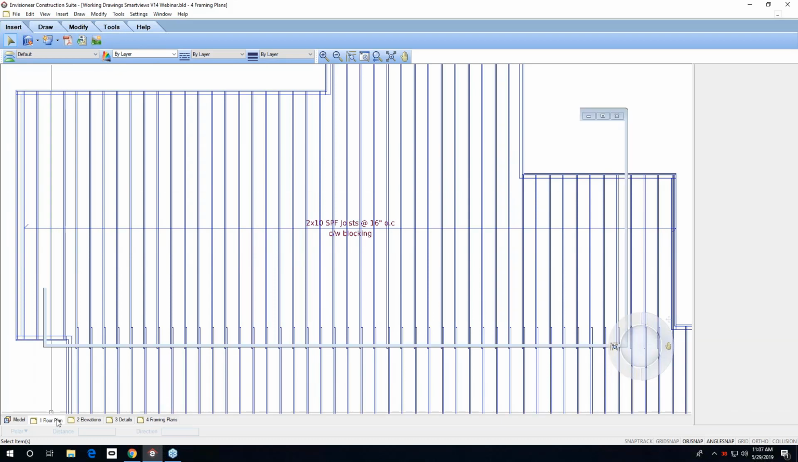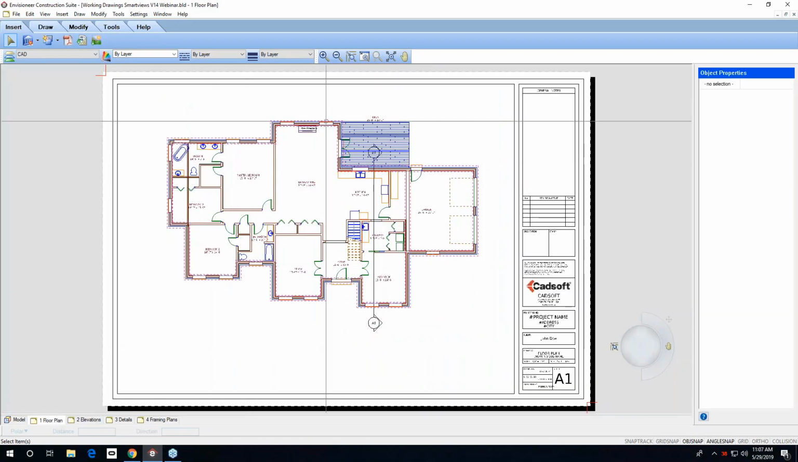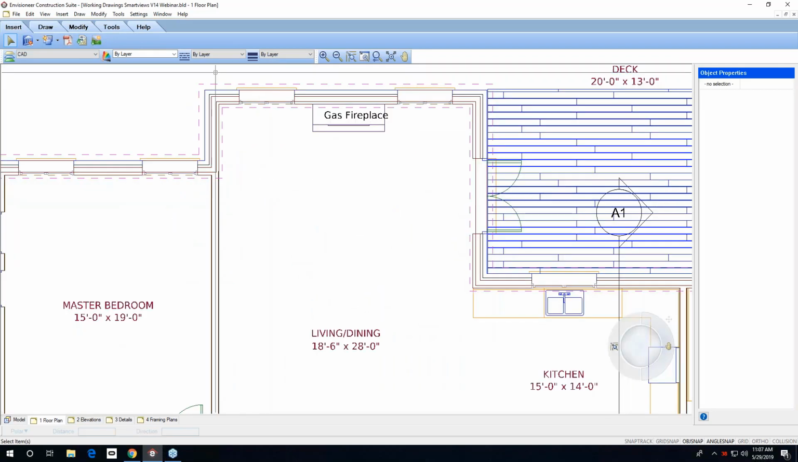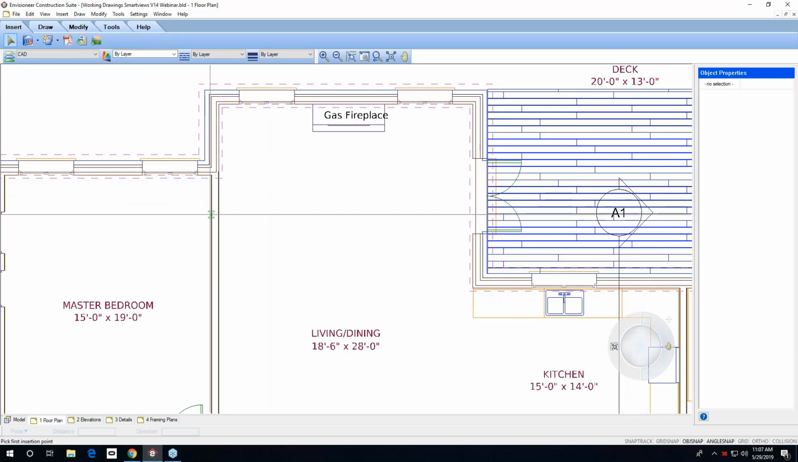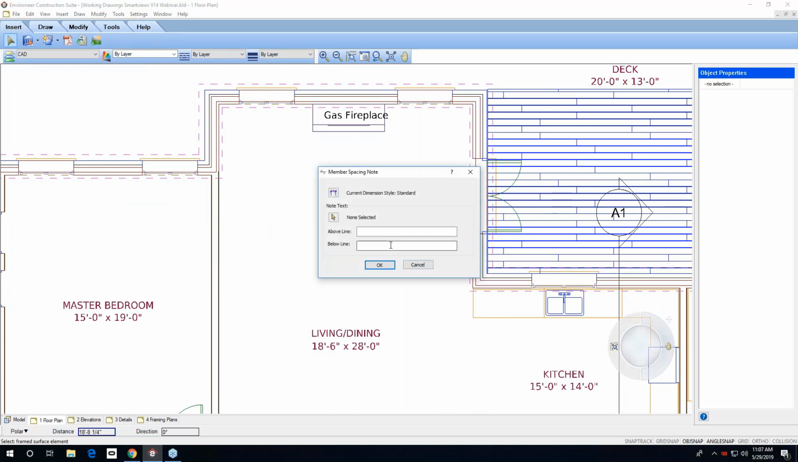I'm going to go back to our floor plan view and zoom in on one of the rooms here. And I'm going to go back and use that same tool. So draw, details, member spacing note. I'm going to say I'm going to start this note from this point over to this wall. And here, I'm not going to take advantage of picking the members. I'm just going to type a note.